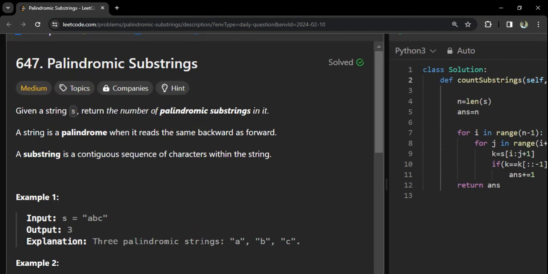They're saying, given a string, return the number of palindromic substrings in it. A string is a palindrome when it reads the same. If you don't understand this particular statement, a palindrome is basically a string whose reverse is the same as itself. The condition which I showed you some time back. If a string and its reverse are the same, then it's a palindrome. As simple as that.